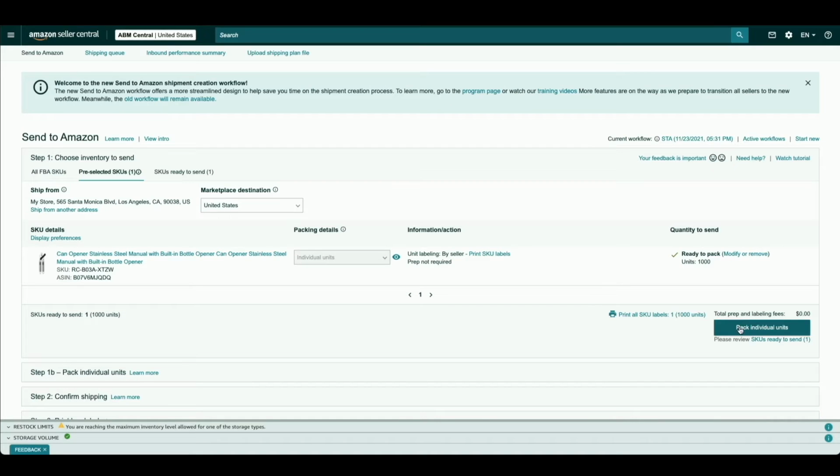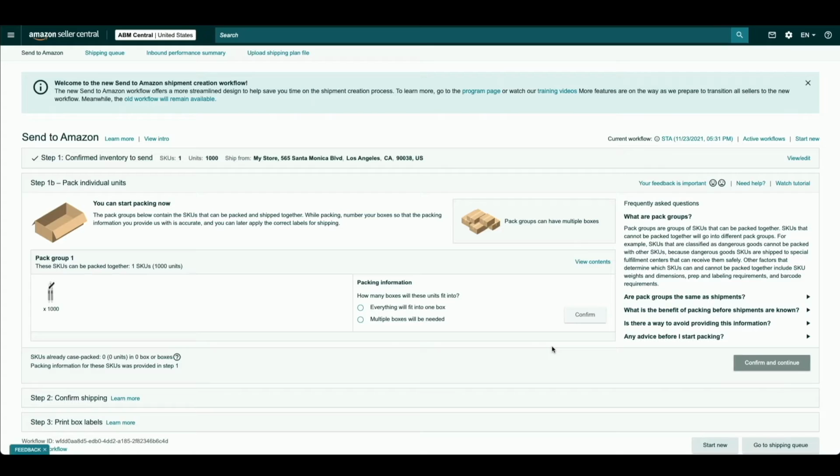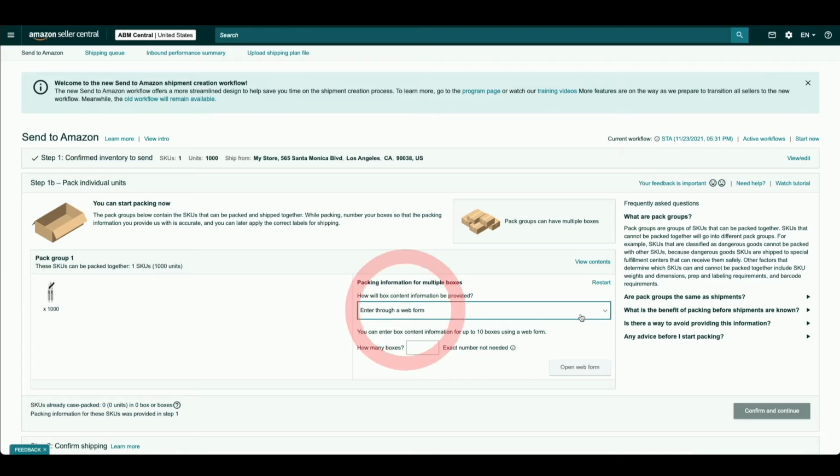Then click on Pack Individual Units. Now in our case, we're shipping them in multiple cartons, so choose multiple boxes will be needed. If everything is in one box, then of course choose everything will fit into one box. Click on Confirm. Leave this option as Enter through a web form. This is so we can just enter all the details through the website instead of through a flat file.